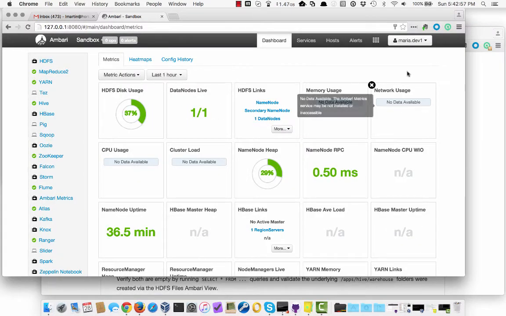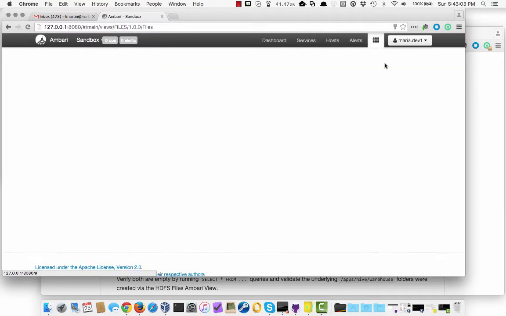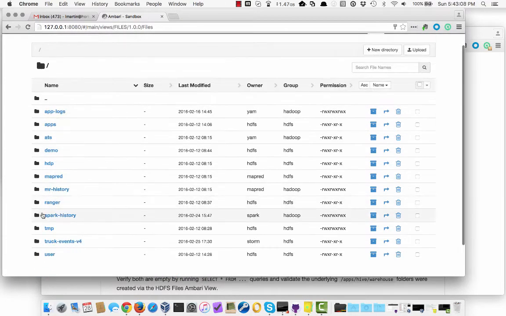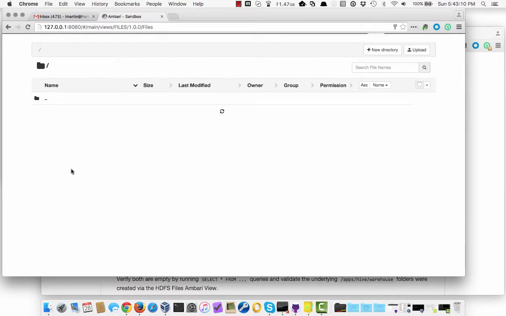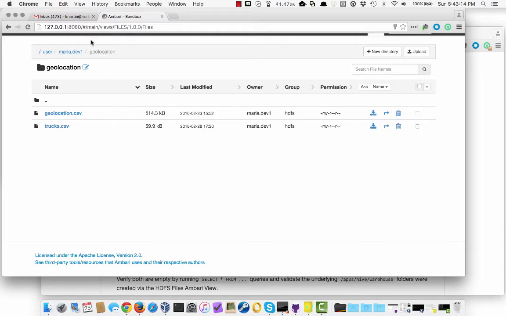Here I am logged into Ambari as Maria Dev. So I'm going to go look in the HDFS Ambari Files view, and I'm going to look for Maria's home directory. That should be under /user/maria_dev. And then we put those files in a folder called geolocation, and there they are, two CSV files, trucks and geolocation themselves. So we have the data, that's good news.